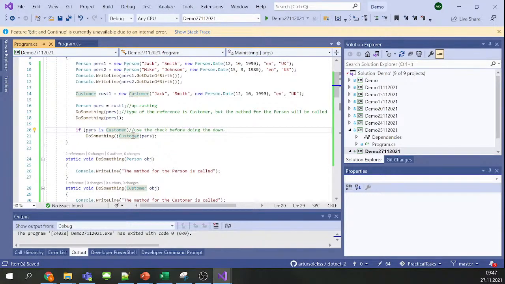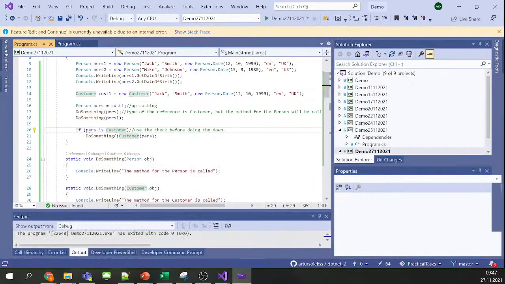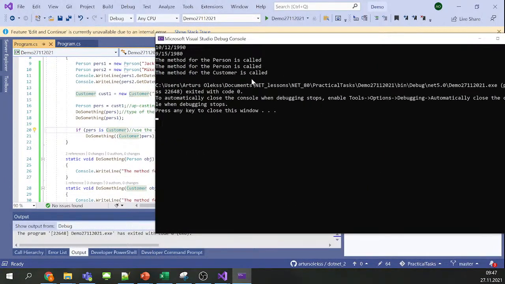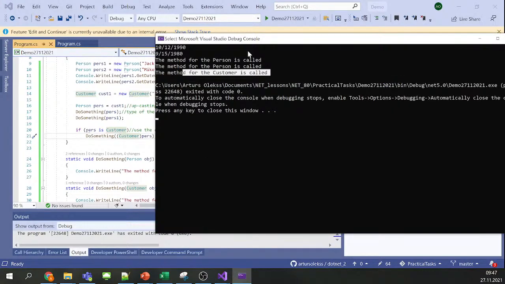Then I do the check here, I clarify if the person is a customer, then I can do the casting, and in this case you see that the method for the customer is called. So basically it simply means that for one particular reference type, you can call different methods using the casting. These are interesting points, and this may be used in practice.